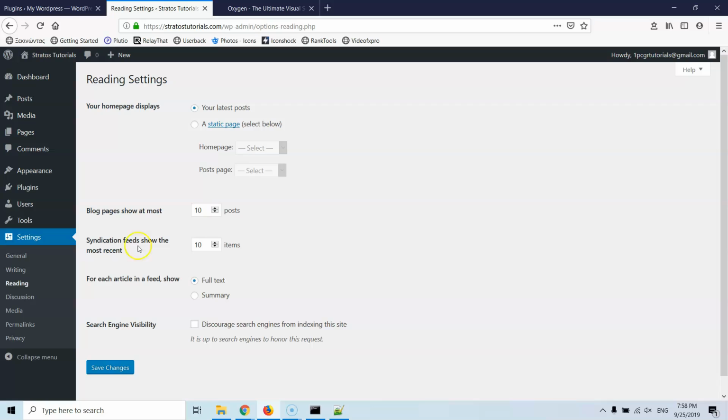RSS, sorry, I'm stuck. Okay, and of course here you should put summary for a feed, not full text. But I don't think that RSS is something that someone is still using. If you have a website and you grab articles from others, then you use RSS to grab those articles. But if you are a company that creates articles, then you should enable it.